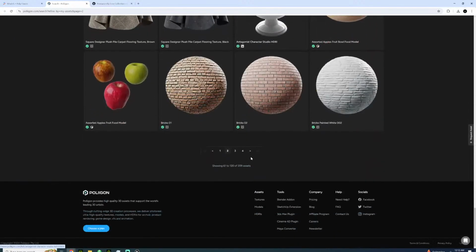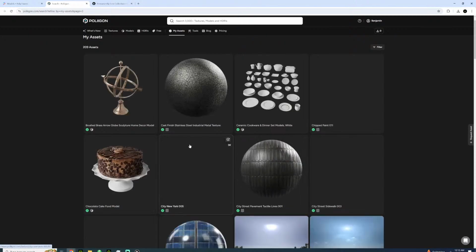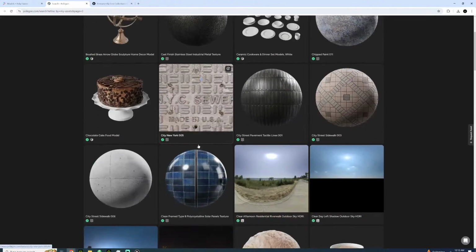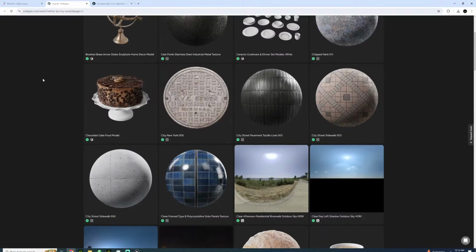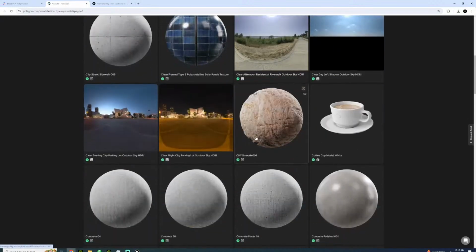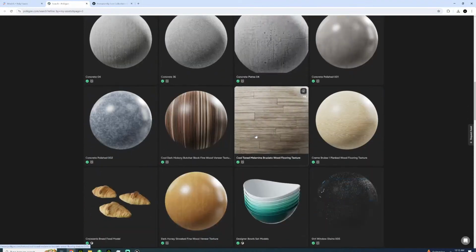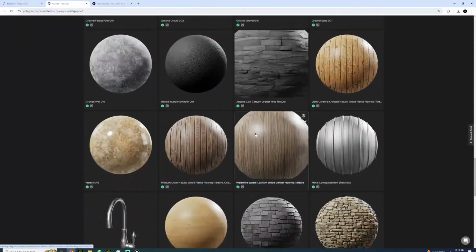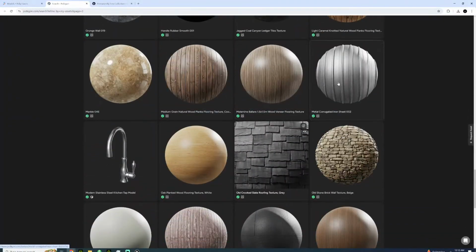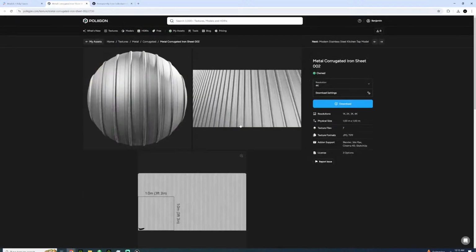I'm actually kind of surprised. I got all these bricks here. That looks like a material too, so that could be used as a decal. Let's just do metal corrugated iron here. So just download. I probably have it. Let's check.